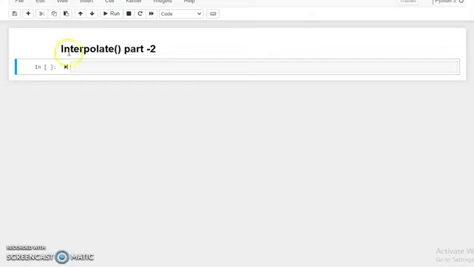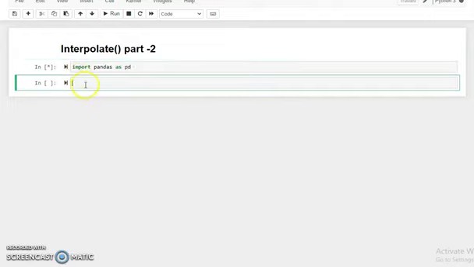For this, first we need to import pandas as pd. Now first we need to load our data set. How to load the data set we have discussed in the last video, so for this you need to see the last video, part 1 of the interpolate function. Now in this video we will discuss directly.